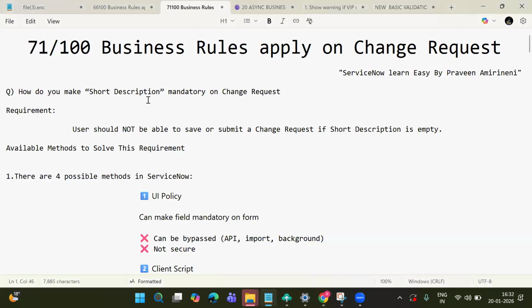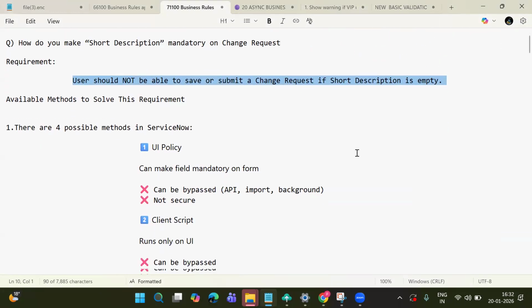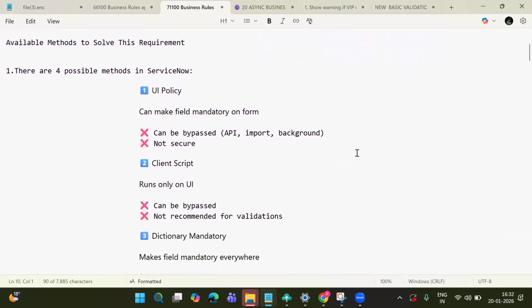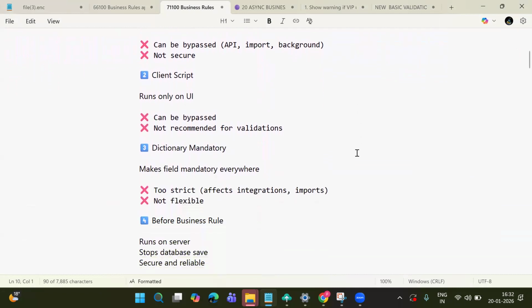Here the entire question is, how do you make short description mandatory on change request? Furthermore, the requirement is the user should not be able to save or submit a change request if short description is empty. How can we solve this issue? We have four possible methods: UI policy, client script, dictionary mandatory, and finally before business rule.